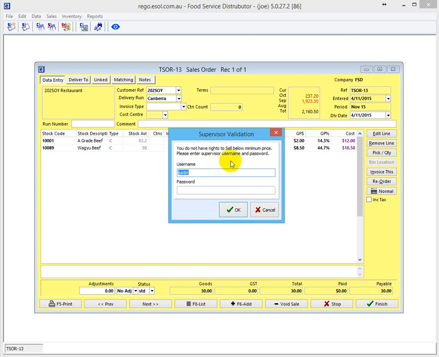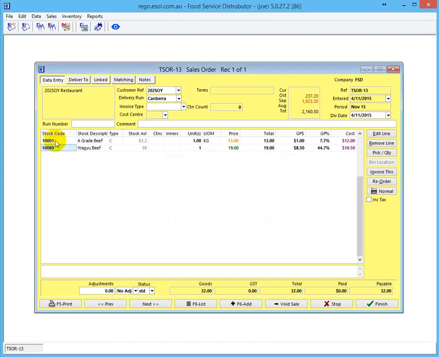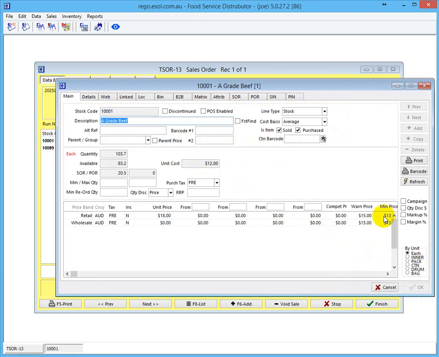So straight away it says, no, you don't have permission to do that, and it's asking me, well, you can get a supervisor to come along and enter the correct code to get past it. But if we go no, it says, I'm sorry, your minimum price is set to $13. And I don't know if you recall, but we set that in the stock code itself. You may be able to see that in here. The minimum price is set here to $13, and they're not allowed to edit this screen. They can see that the unit cost is $12.